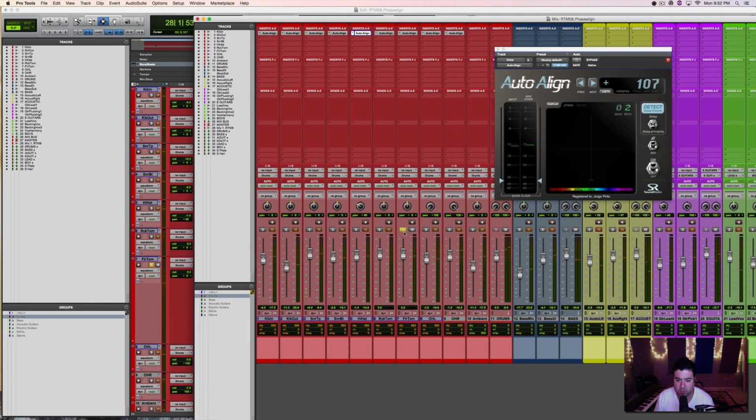Just gonna solo the floor tom and the overhead, and again on the floor tom, I'm gonna receive on channel 2, which is what the overhead is sending on. Detect. Right away you can hear the difference. Now I'm gonna just solo the overhead and the right tom. I'm gonna receive on 2.